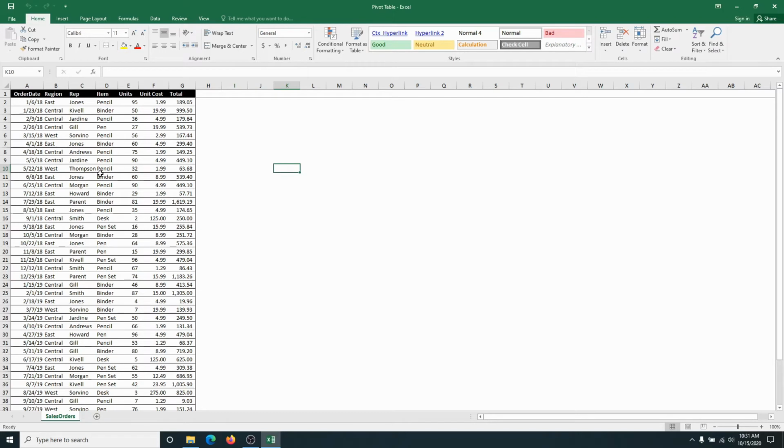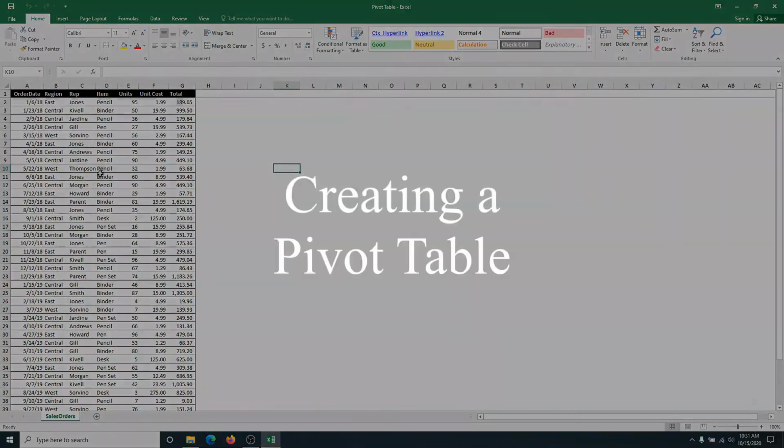So this is the pivot table that we will be working with today. It is a sales chart displaying representatives, what region they worked in, the items they're selling, how many items that they sold, what the unit cost is, what the total is, and the order date.